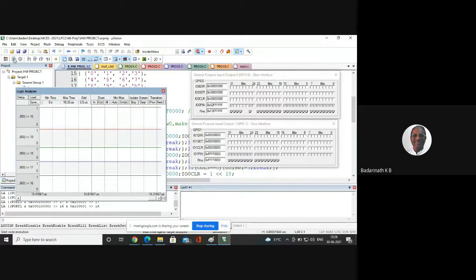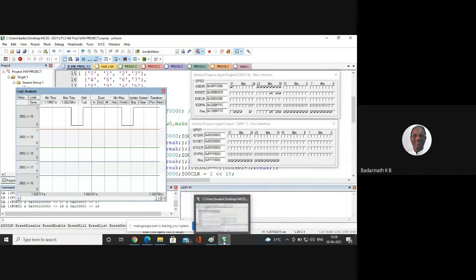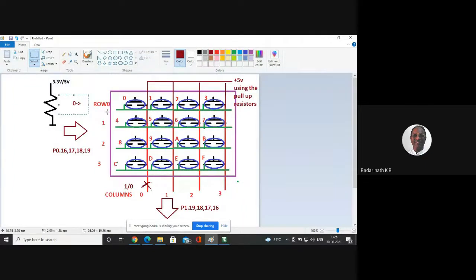Now I'll run the program in a single shot. So now the program is ready. What is happening here? You can look here. This is the pulse generated at row 0, because I am running this program on a continuous basis. Whenever I run this program, I'm making it 0 here, 0 here. That means I'm generating pulses here.